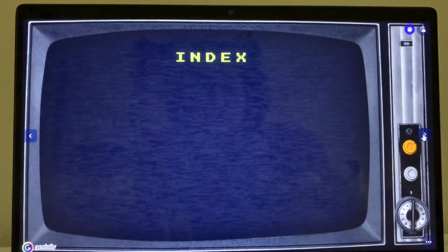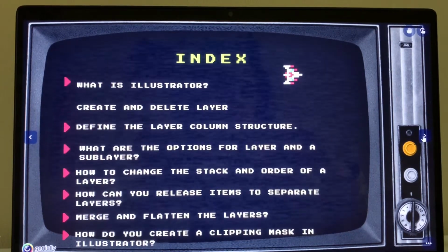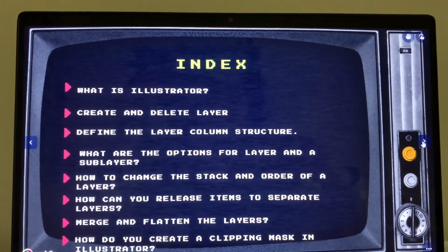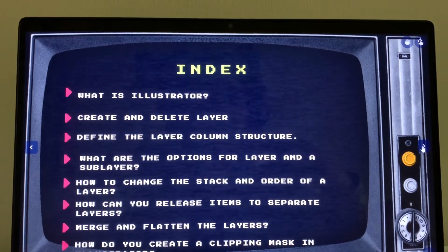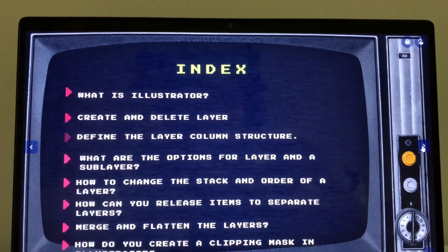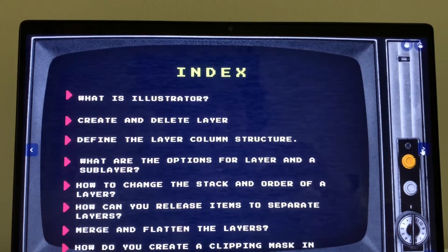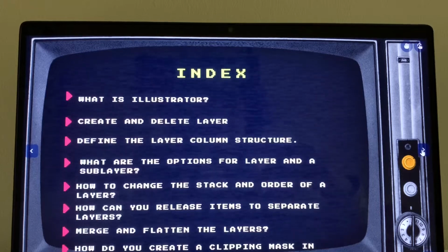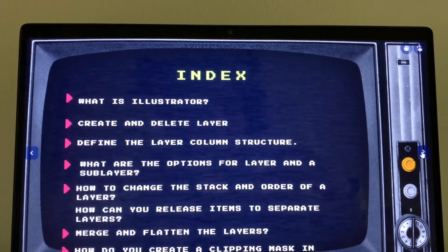Let's move on to the next slide. So I'll be talking about 8 to 9 things today, but first I would like to give a little introduction on what is Illustrator. Then we move on to knowing how to create and delete a layer, define the layer column structure, what are the options for a layer and a sublayer, how to change the stack and order of a layer, how can you release items to a separate layer, and then on merge and flatten the layers, and lastly how do you create a clipping mask in Illustrator.